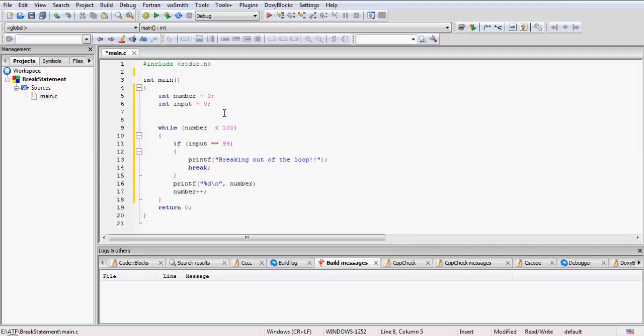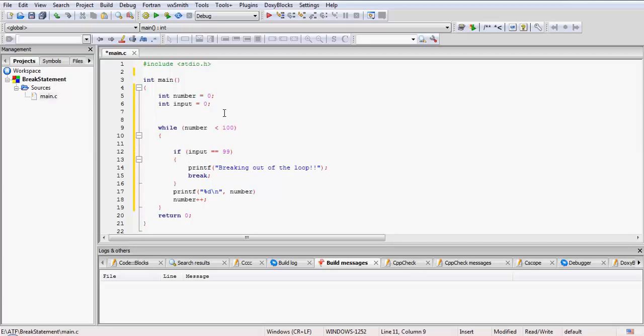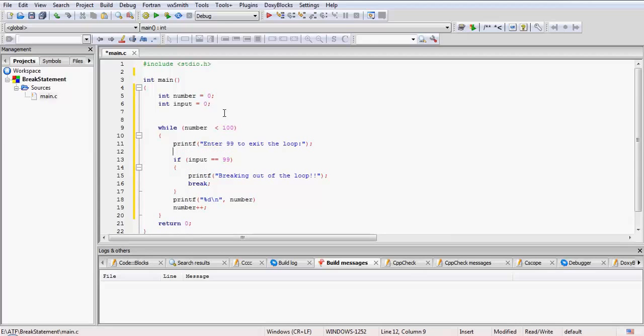Okay, so for that, in the while loop, we will take this input repetitively from the user, and we will ask him, do you want to exit the loop? If he wants to exit the loop, then he will have to enter 99. Okay, so we will say printf, "Enter 99 to exit the loop:". Give a colon after that, so that the user comes to know, okay, I have to enter something.